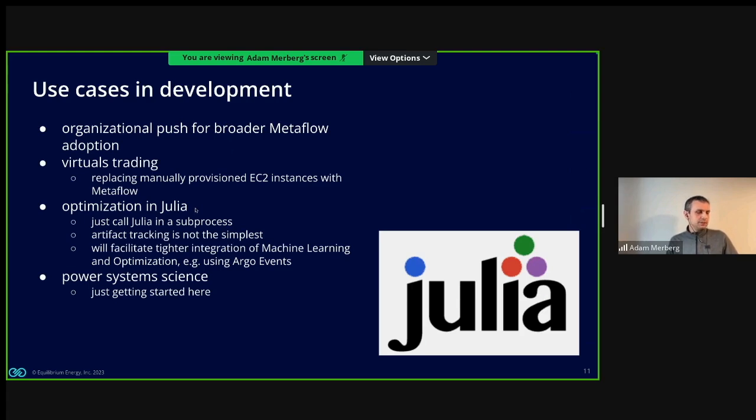There's not really any magic to making Julia work. They're just running Julia in a subprocess, and so artifact tracking is not the simplest on that side, but I think they are already seeing some benefits in the few weeks since they've gone live with the Metaflow support there.